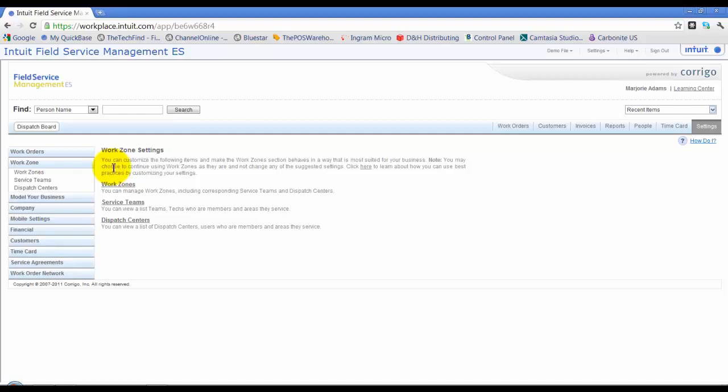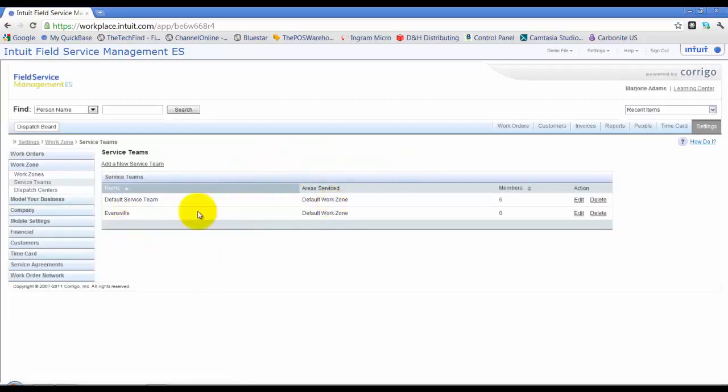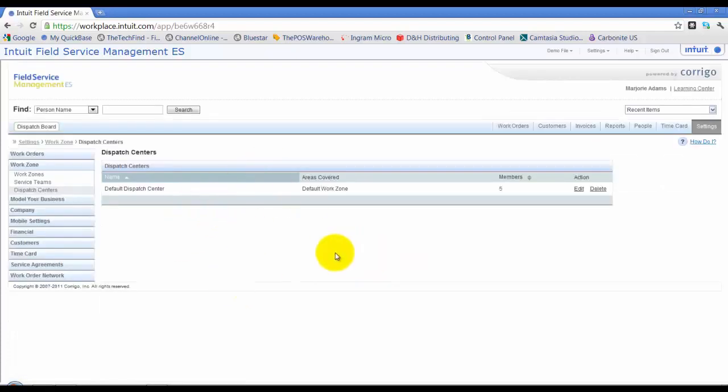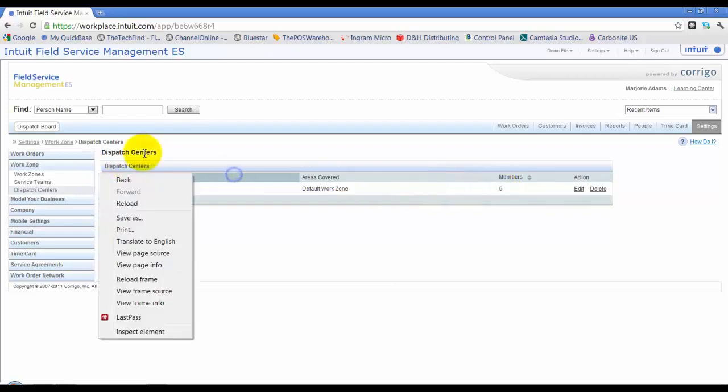Okay. Service teams, you can set up your service teams here. There are different service areas, so you can have a couple of different service teams. And also you can come in here and decide who is a member of those service teams, and what work zone these service teams are part of. And then, of course, you can have dispatch centers as well. So you can have multiple dispatch centers, and service teams can fall into a dispatch center. So we might have a different one in Texas versus in California. And you can edit which members come into that dispatch center here as well. Okay, so that's work zone.